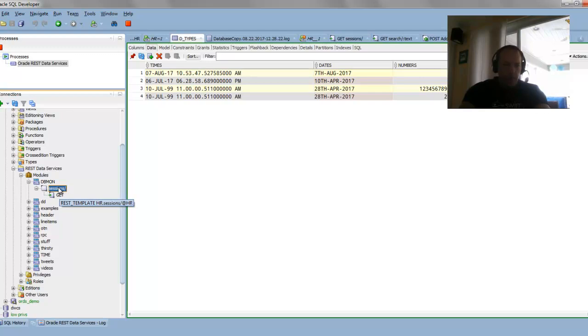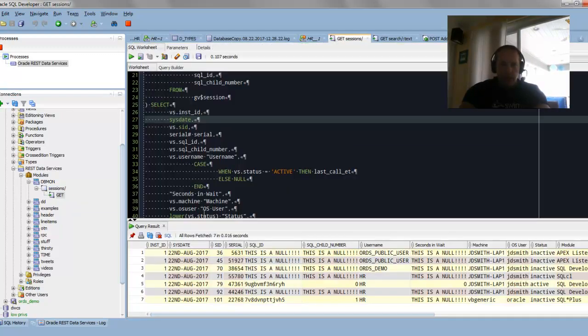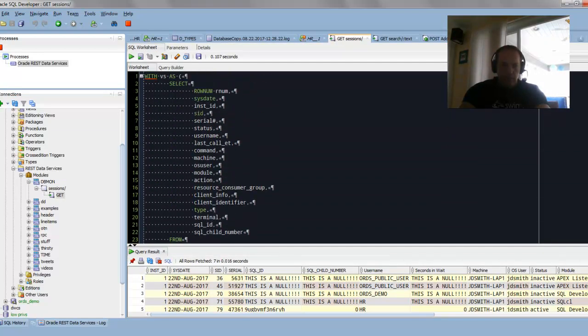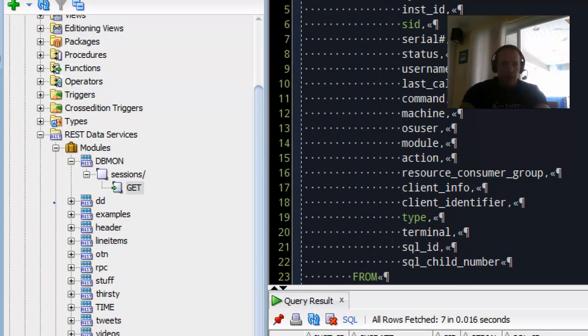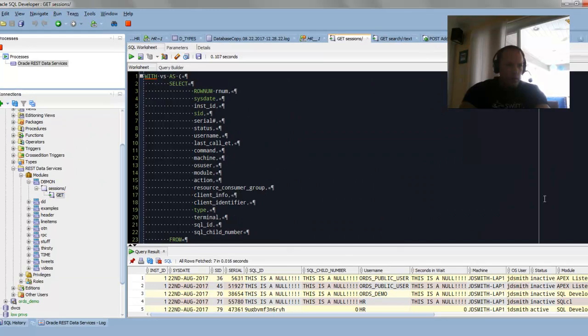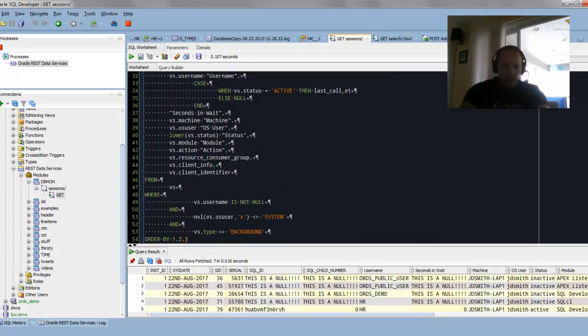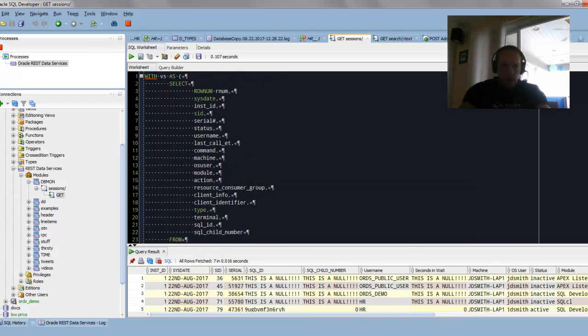So when I do a GET on sessions slash, ORDS is going to run this SQL statement to bring back what looks to be a list of sessions. I've REST-enabled HR as peeps.